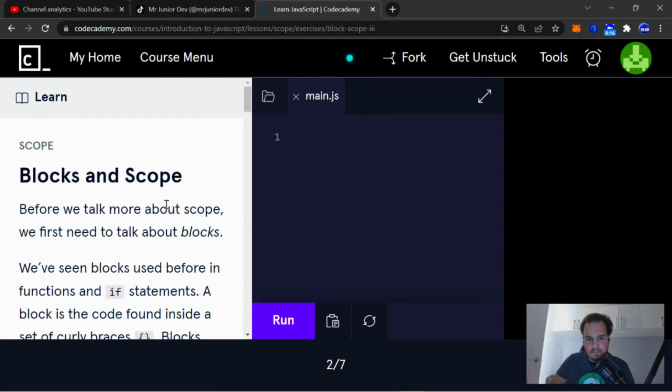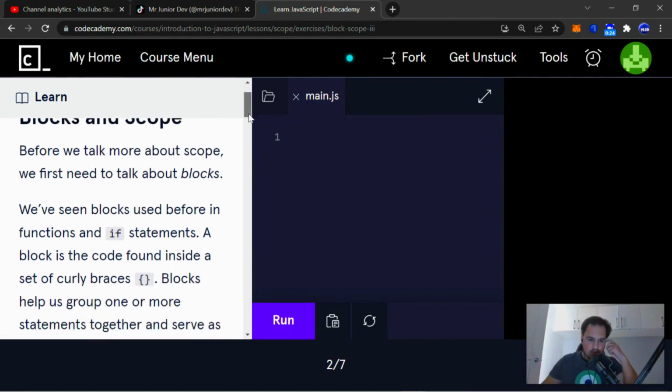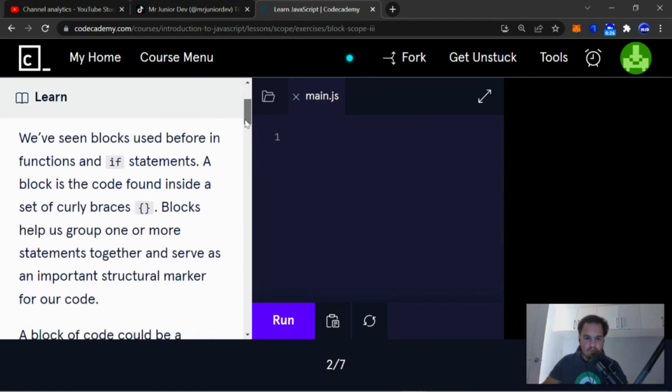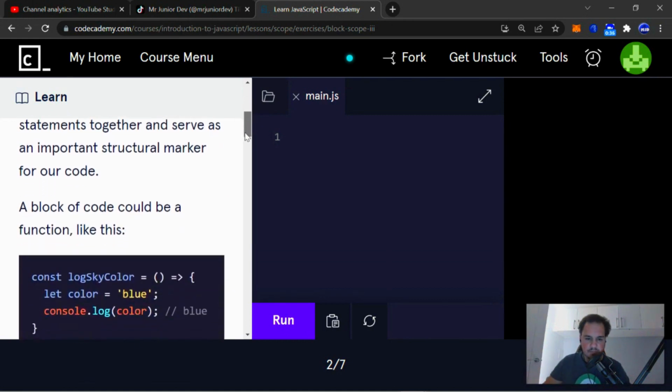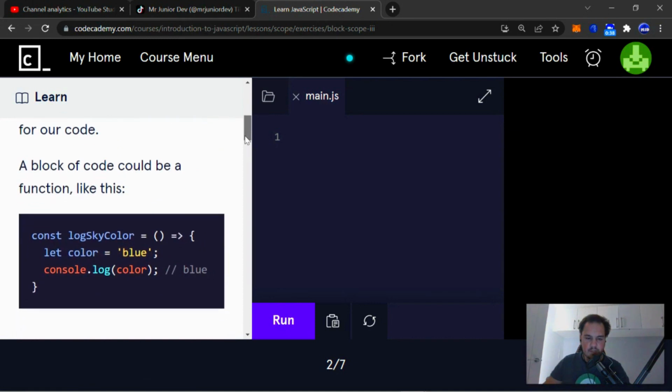Blocks and scope. Before we talk more about scope, we first need to talk about blocks. We've seen blocks used before in functions and if statements. A block is the code found inside a set of curly braces. Blocks help us group one or more statements together and serve as an important structural marker for our code.